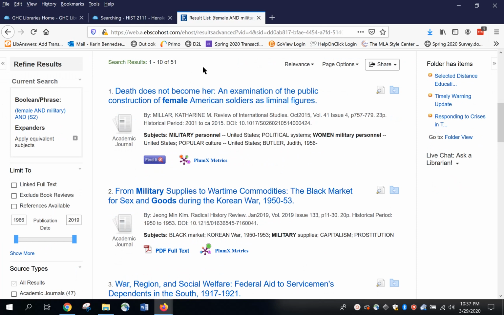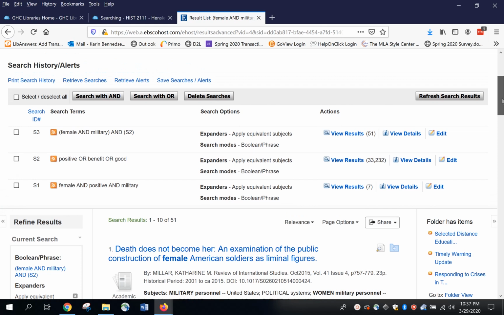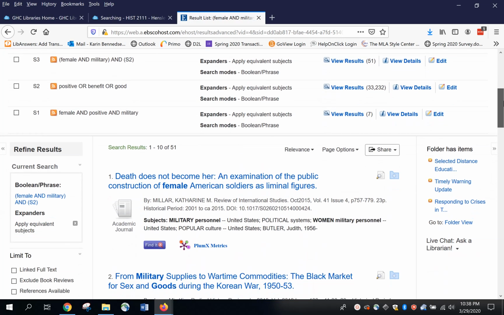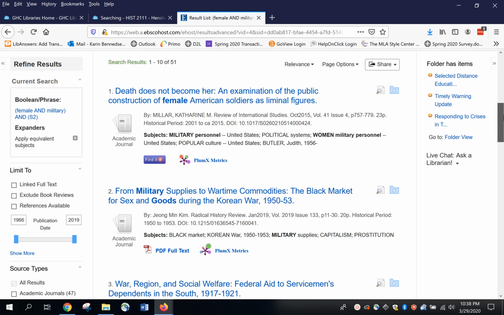So that gives you more to look through to see if you can find one that fits what you're looking for. You can do the same thing with the female and similar words, and military and its similar words, and then combine each set using search with and. Just make sure, and this is something I always forget to do, to clear your search first before you start combining them. But I'm not going to go and do that.